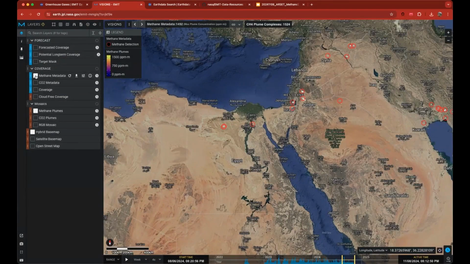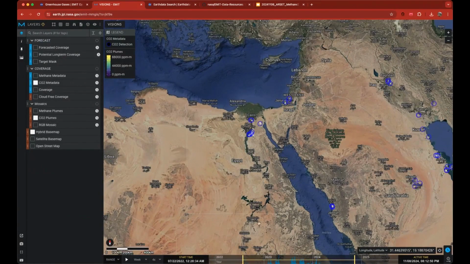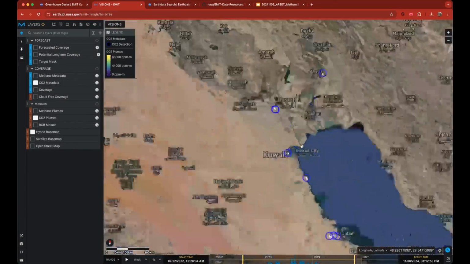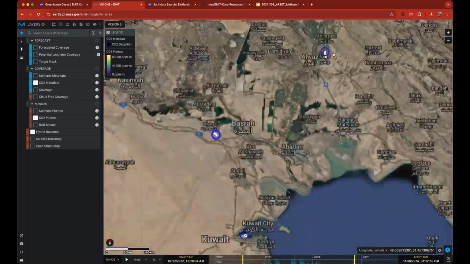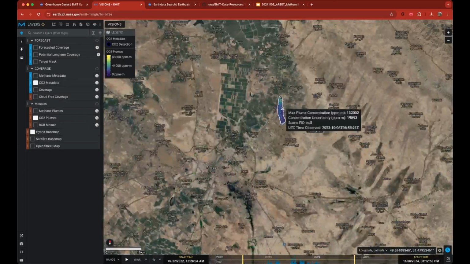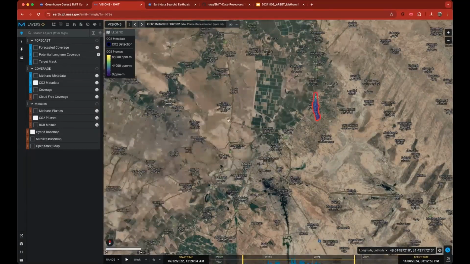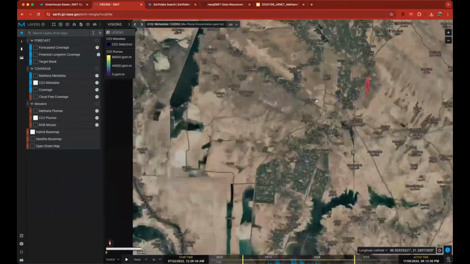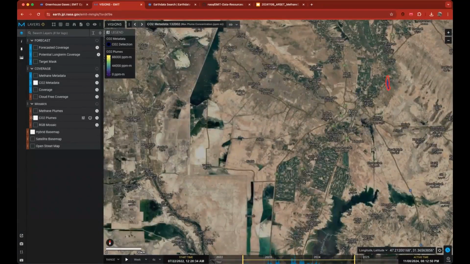Similarly to the methane data, I can turn on the CO2 plumes. I'm going to open up our time window here a little bit, and we'll see a variety of different CO2 plume enhancements from different locations around the globe. And similarly, we can find the download links to those data as well. So this works the same way as the CH4.